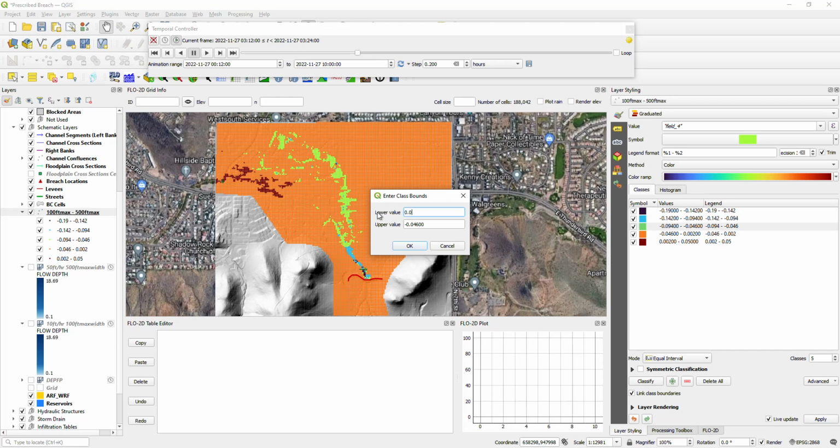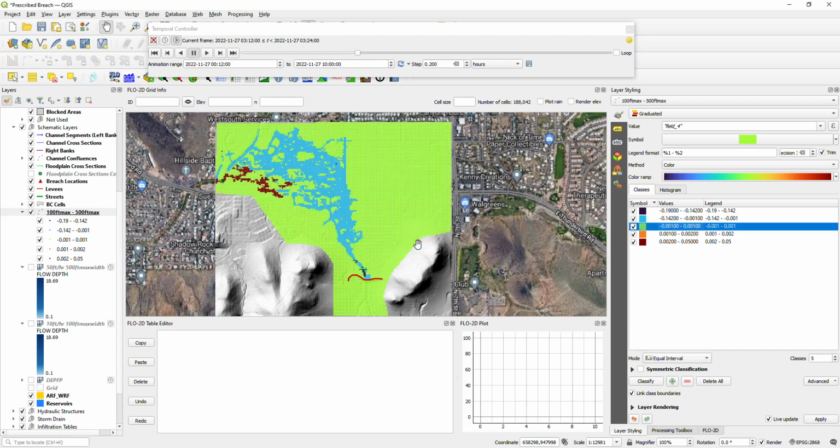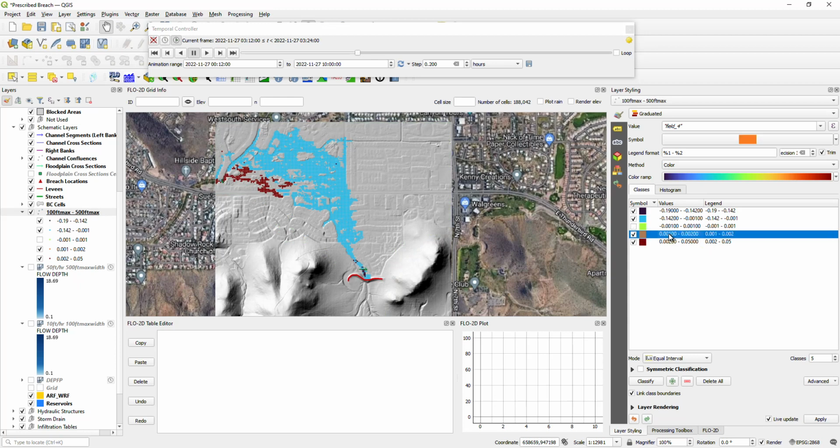Okay, so this is 0.001, except that should be negative. And the upper value should be 0.001. So that'll kind of get rid of the small differences that we don't care about. And we'll uncheck those, because like I said, we don't care about them. And then this one goes, the differences at 0.001 to 0.002, and then so you could put this to whatever you want, but I mean these are only 0.05 feet difference, so it doesn't really matter to change them.